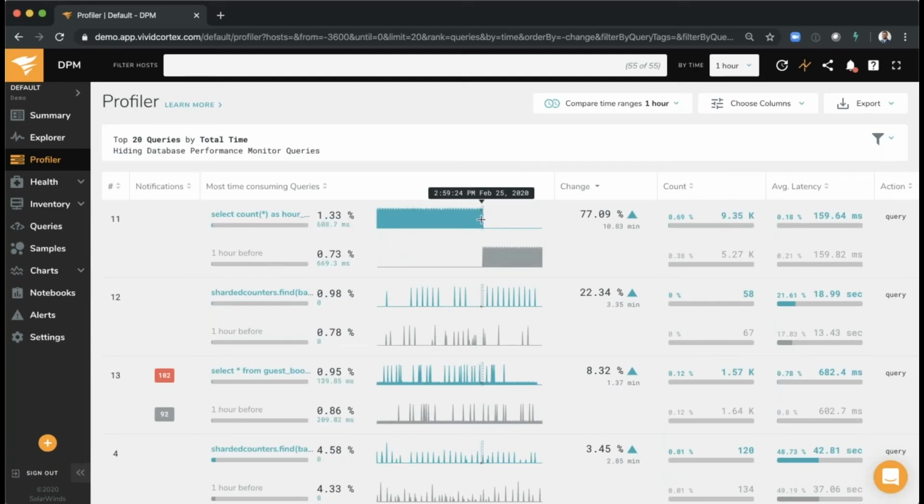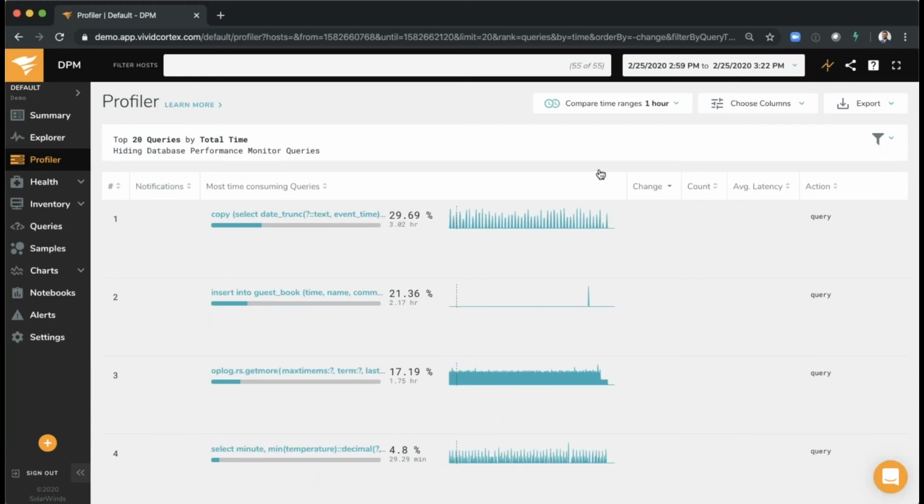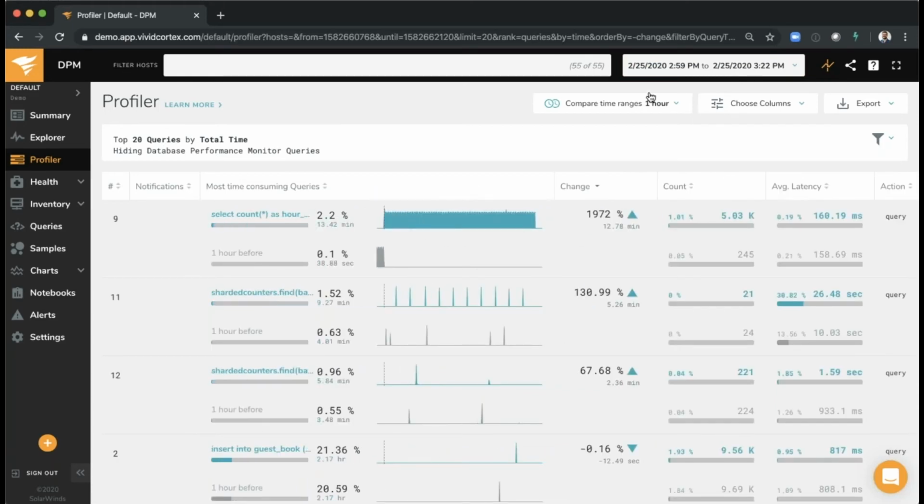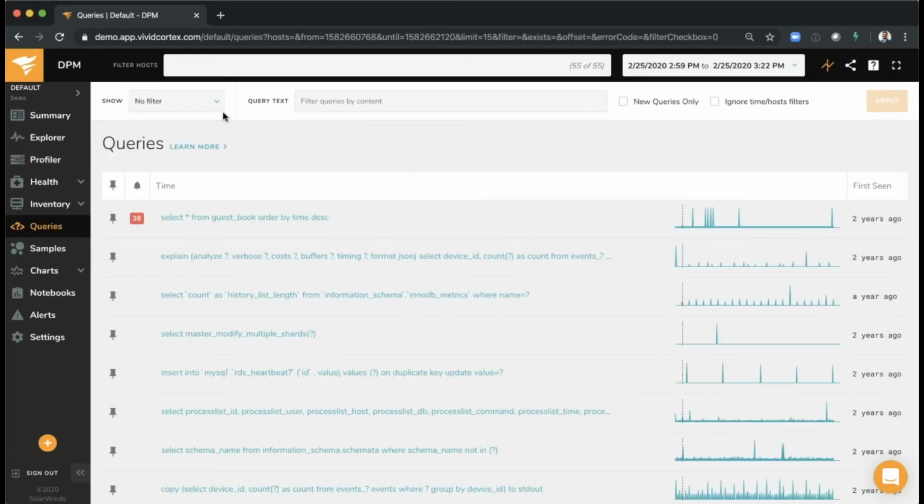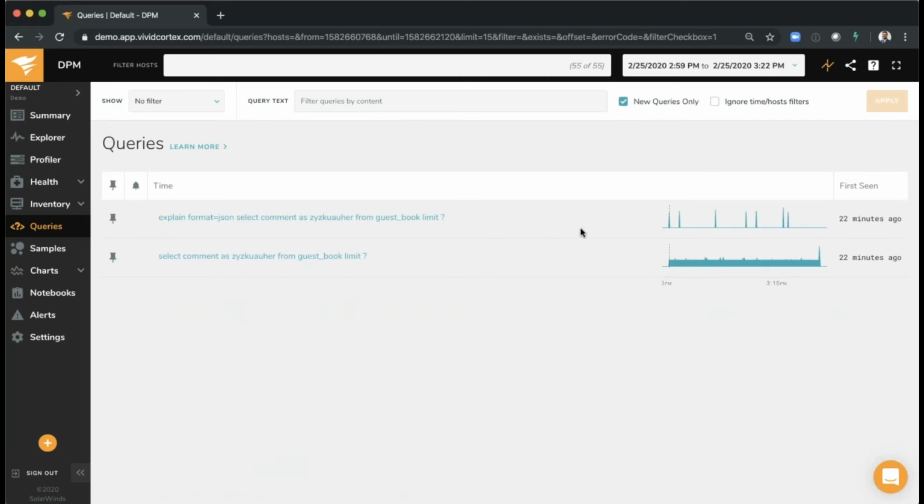So what I'll do is actually take this a step further. I want to zoom in on this spark line. I want to look at that specific time range from when the app deployment took place. It looks like it took place about 3 p.m. Eastern. And what I'll do is I'm actually going to navigate to our queries page, where I can take this even a step further here and identify any new queries that have been introduced since that app deployment took place.